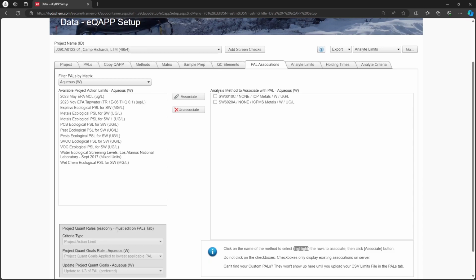If preferences are changed in the PALs tab, or if new analytes are added in the Analyte Limits tab, their project quantitation limits will not update unless the PAL and method are unassociated and reassociated to trigger the update. For more information, please refer to our PAL Associations tab tutorial video, linked in the description.